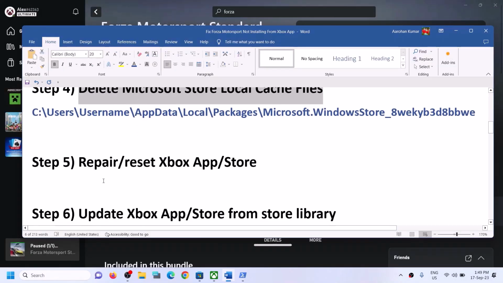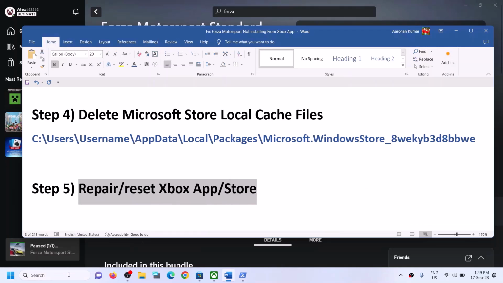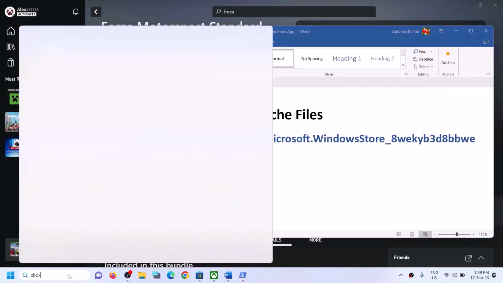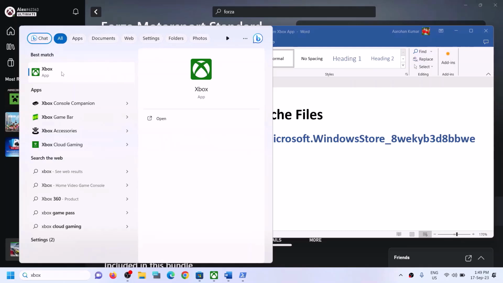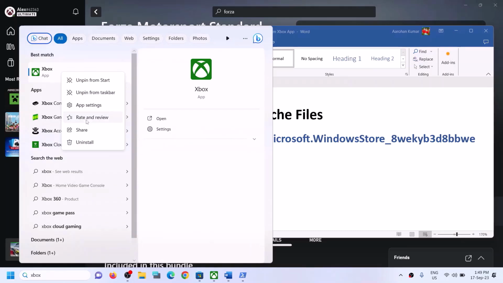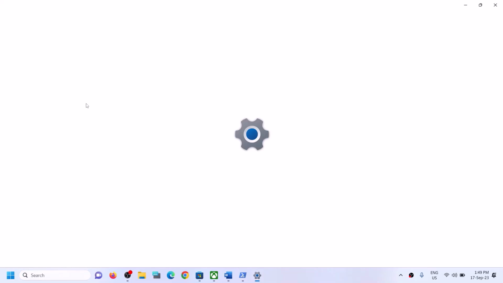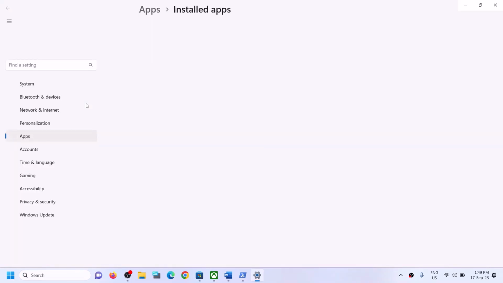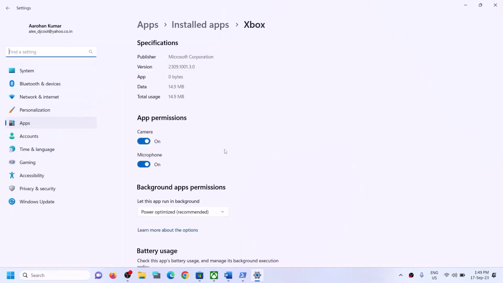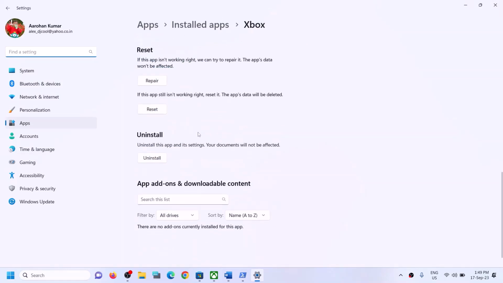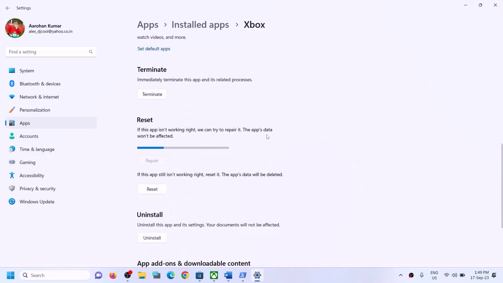Now the next step is to repair or reset Xbox app in Microsoft Store. So type in Xbox app in Windows search box and then make a right click on Xbox app and then click on App settings. Now on this screen, scroll down and then you will see the repair option to repair Xbox app. Click on repair and after the repair you can try to install the game.